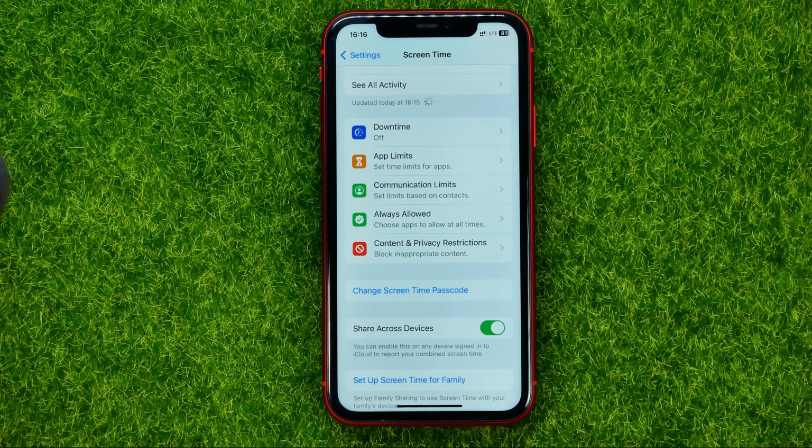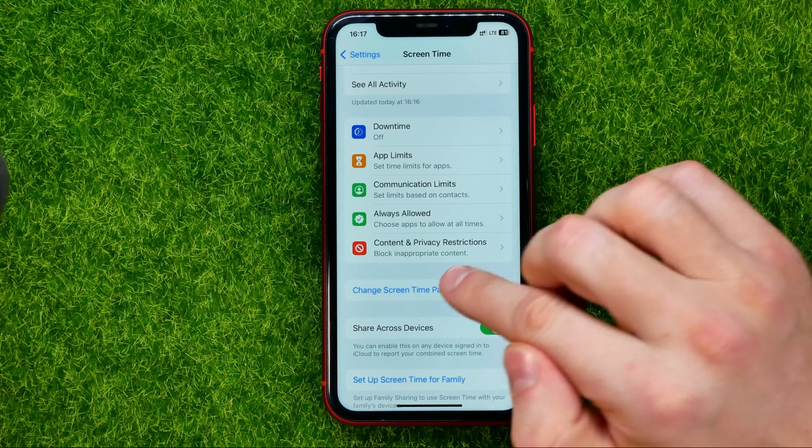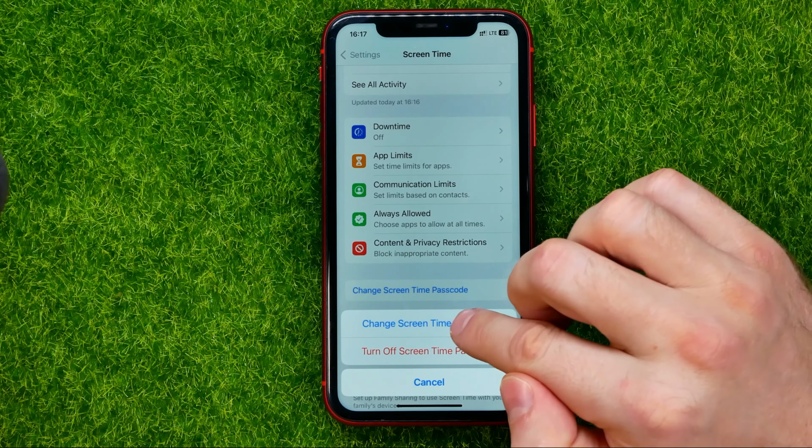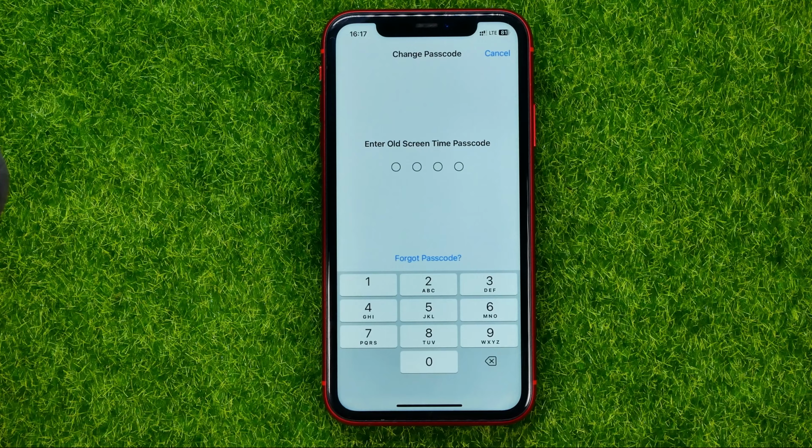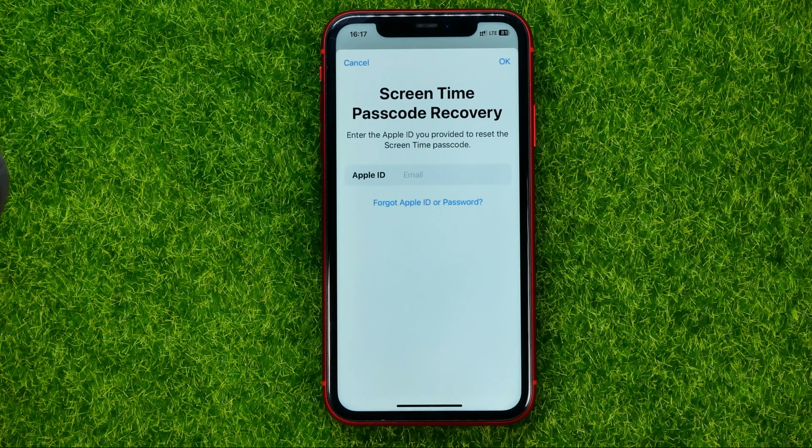However, if you forgot your screen time password, there is also an option how you can reset it, and after that set new screen time password. Just tap here again, hit change screen time passcode, and then select forgot passcode.